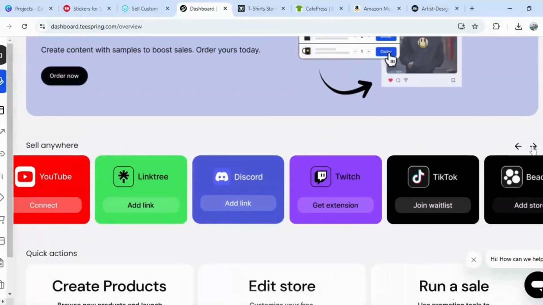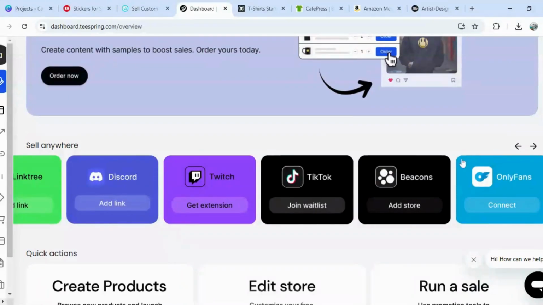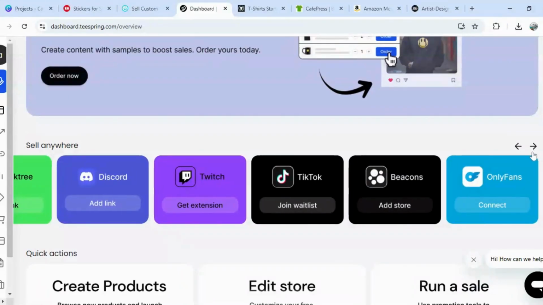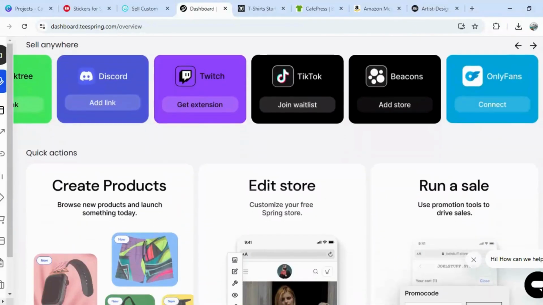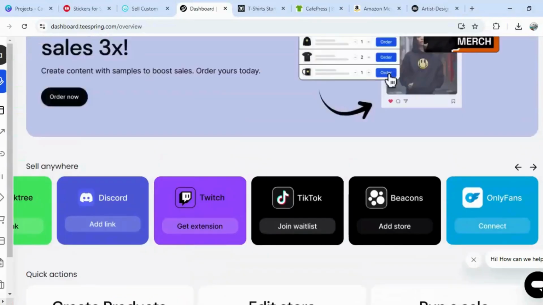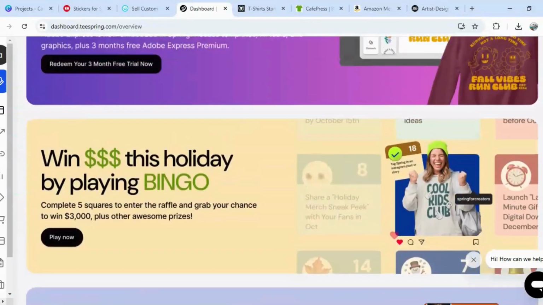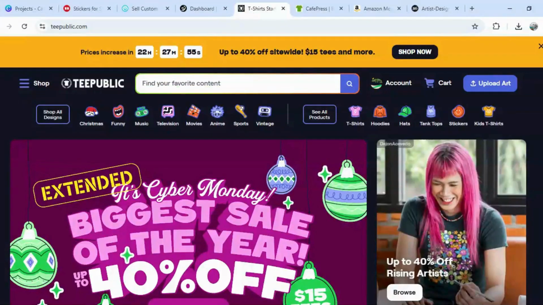You can see we have TikTok, we have OnlyFans, we have Beacons. But mostly TikTok, where you have to create a link tree and then input it in your bio, so that if someone is interested to buy, they come to your link tree and click on the design that you're interested to sell. Yeah. So the third one that we are going to talk about here is called teepublic.